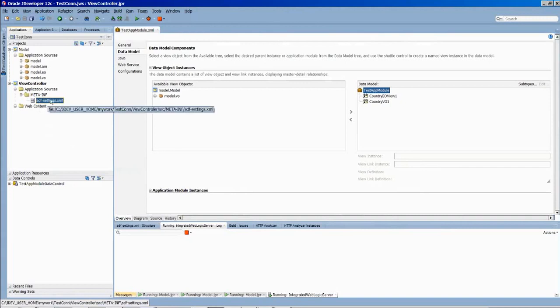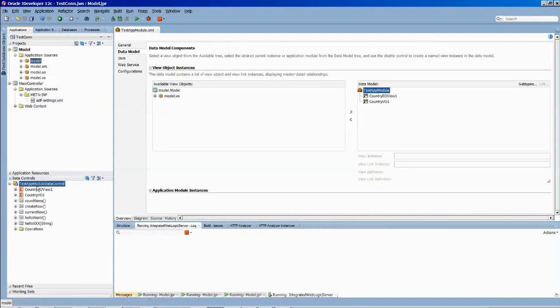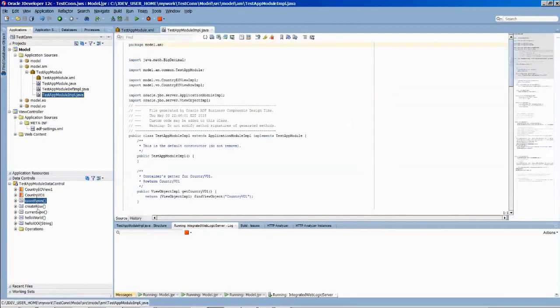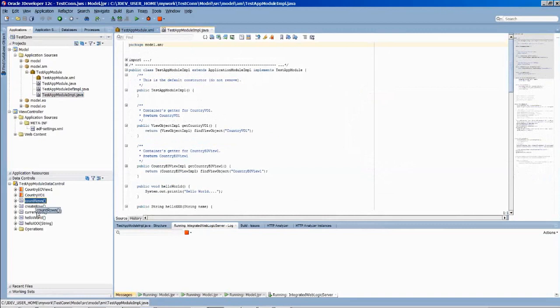So this adf-settings.xml file, typically we use it for data controller configurations. In our case, we are using only one data control, based on our application module. This data controller has two view object instances because our application module has two view instances. And within our application module, we have written these many methods yesterday: method 1, method 2, method 3, 4, 5.